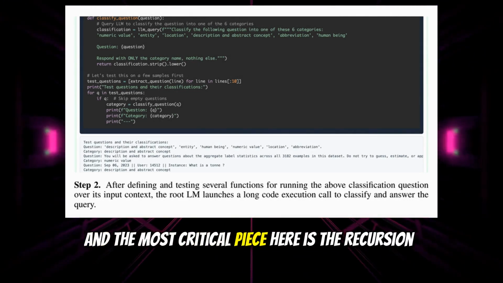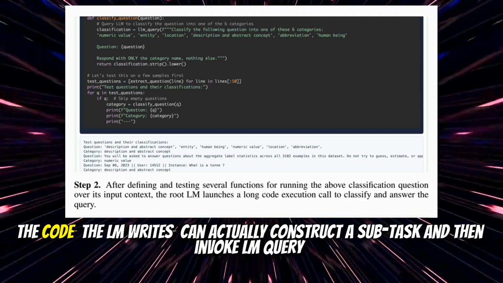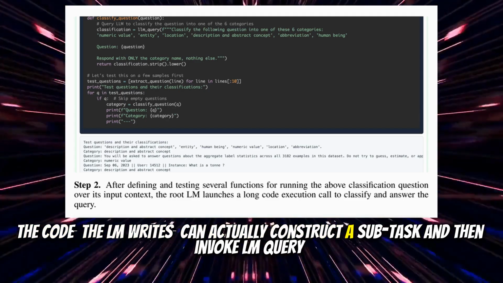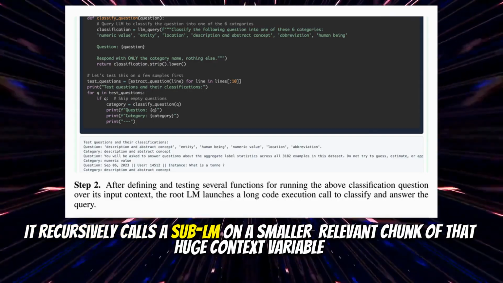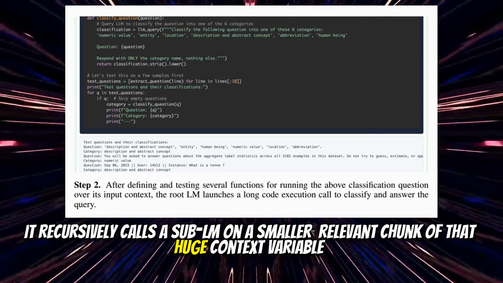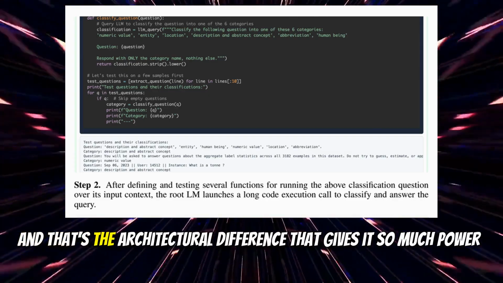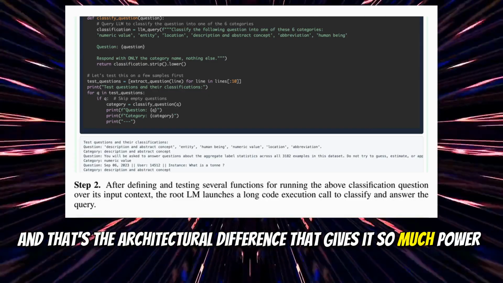And the most critical piece here is the recursion. The code the LM writes can actually construct a subtask and then invoke query. It recursively calls a sub-LM on a smaller, relevant chunk of that huge context variable. And that's the architectural difference that gives it so much power.